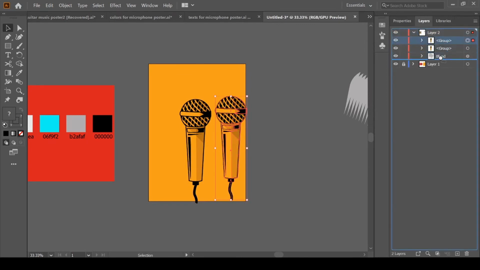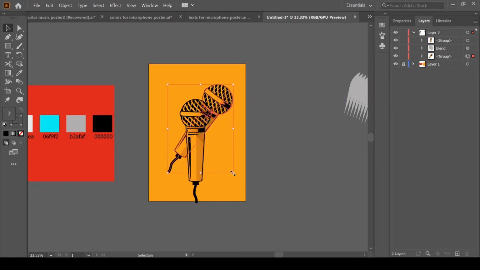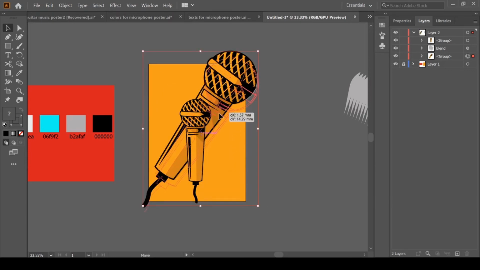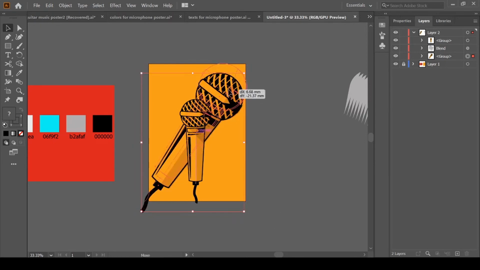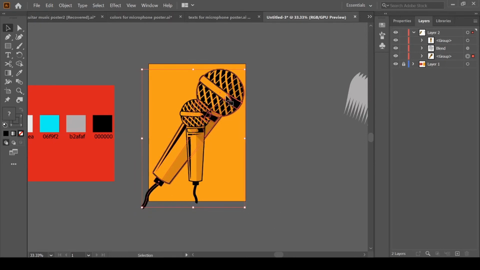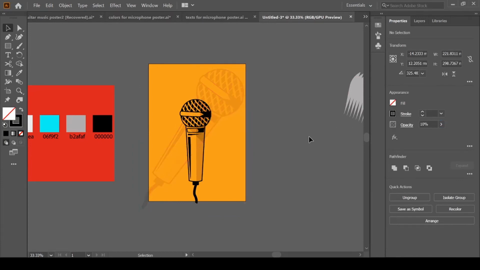Bring this one down. Change its angle. Increase its size. Press Alt plus Shift and drag. Oh no, its size is much bigger. We will decrease it a little bit. So press Alt plus Shift and drag. Now just decrease its opacity from 100 to 10%.